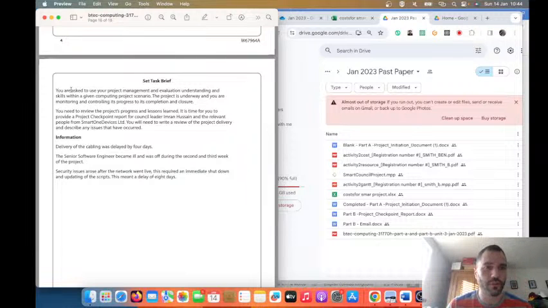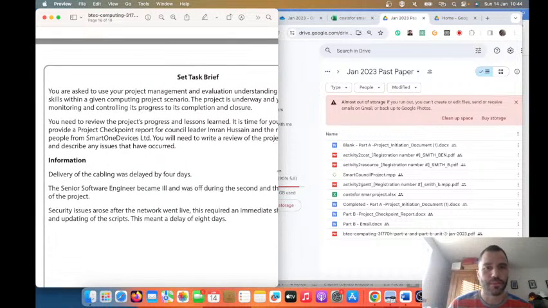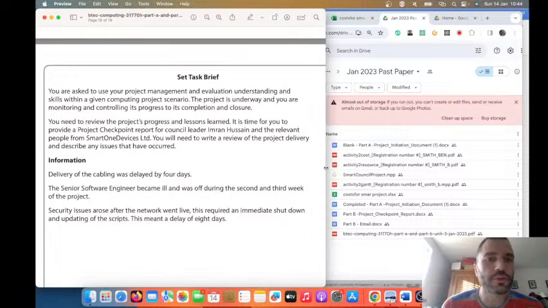So the scenario for part B is: you are using your project management and evaluation understanding and skills within the computer scenario. You need to review the project's progress and lessons learned. It's time for you to provide a checkpoint report for the council leader, Imran Hussain. He's the main guy in this, and the relevant people from Smart One Devices. You need to write a review of the project delivery and describe any issues that have occurred.